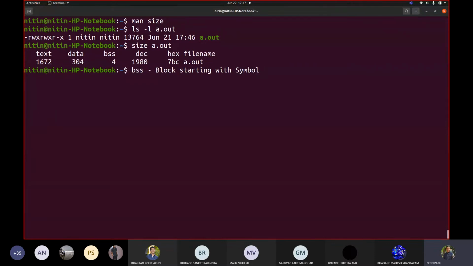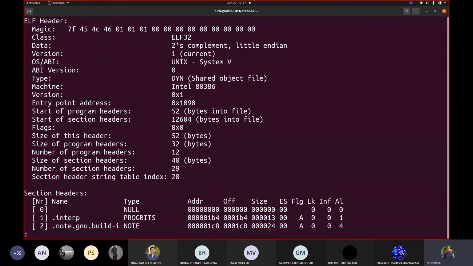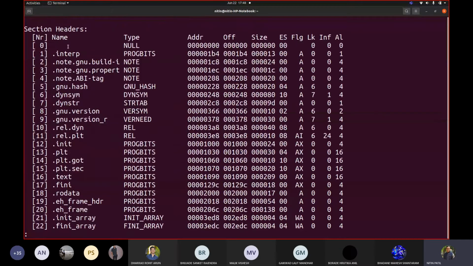Okay. This data and BSS contain variables, where data contains initialized variables and BSS contains all uninitialized variables. So your program is divided into different sections. When we fired the readelf command, readelf -e a.out, and let me write less now, you may see there are section headers. So you will see our sections there.